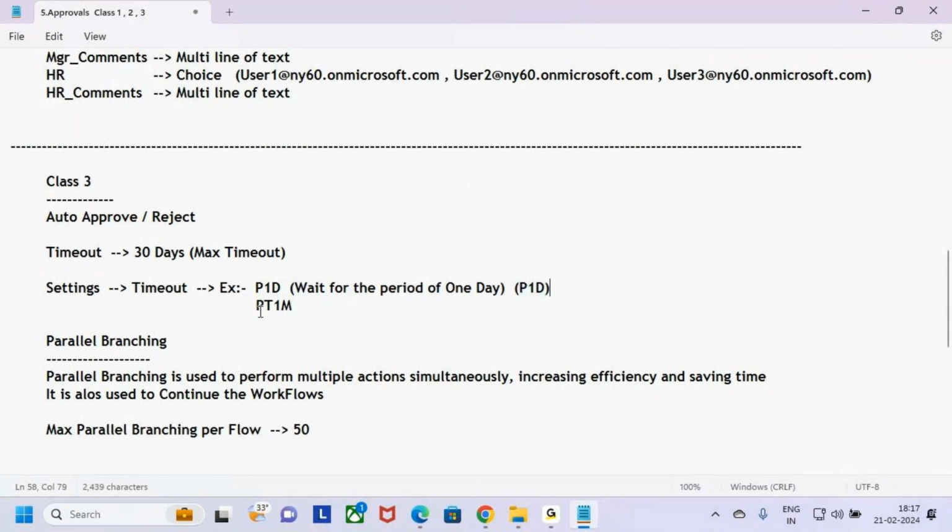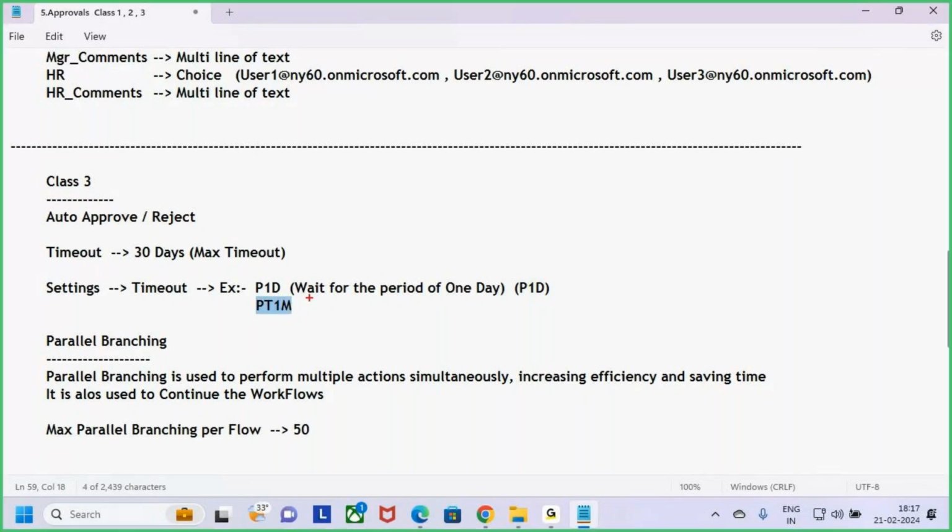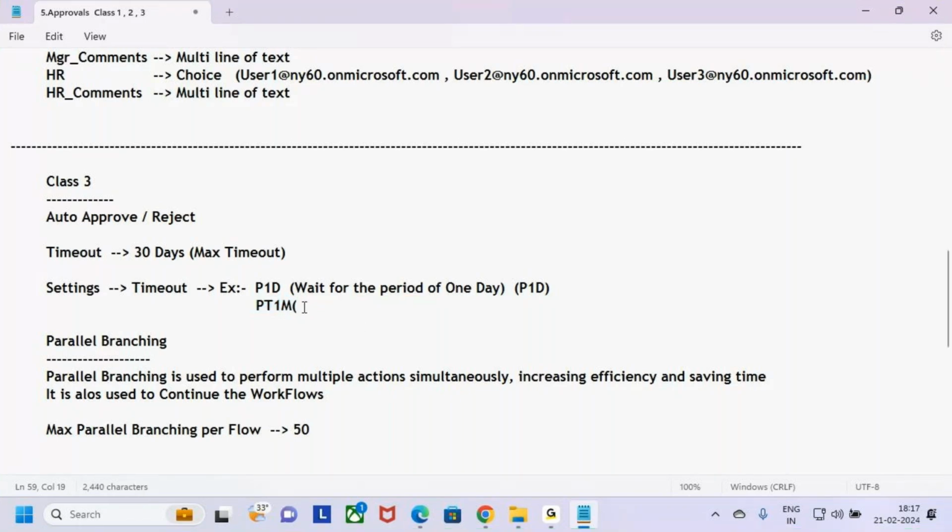In the same way, PT1M. What does this PT1M mean? Wait period of 1 minute. M means wait period of 1 minute. So like this, in the standards, you need to go and mention the wait period of 1 minute. So I want to wait for how much time here? 1 minute.